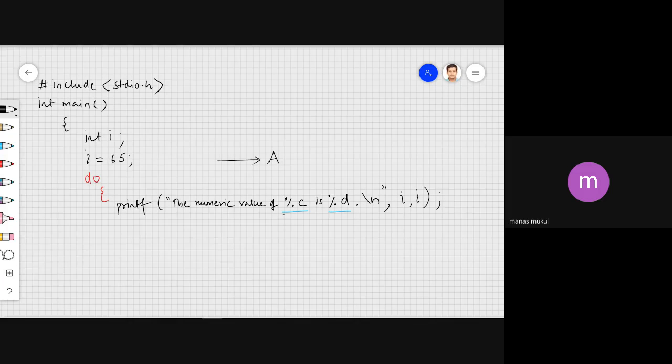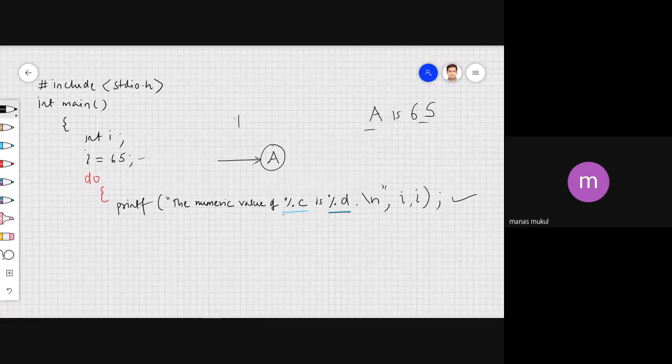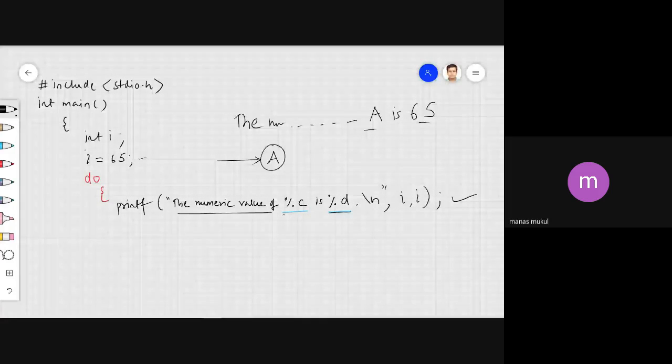Once I enter this loop, initially the value of i is 65. So %c gives the character represented by 65, the ASCII character A, and %d gives 65. In the first run, this statement will print: the numeric value of A is 65. Percentage c will be A and percentage d will be 65.